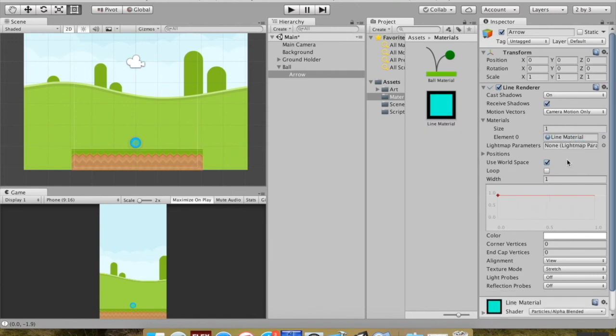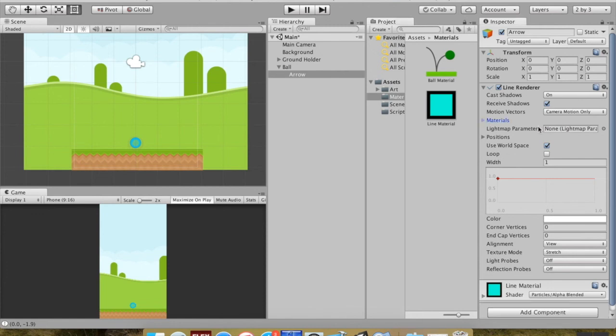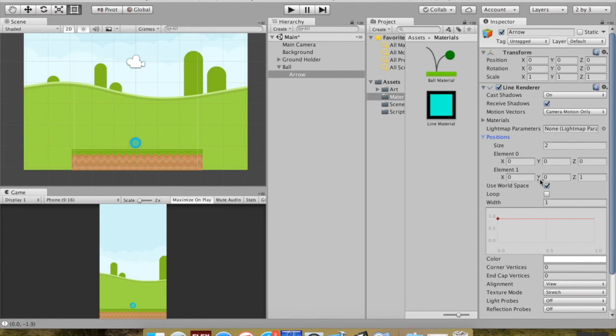There we go. I don't know why I didn't take it last time. Okay, so we have just that one. And now what we want to do is look at the positions here. Right now it goes from 0, 0, 0 to 0, 0, 1, which you wouldn't see in 2D mode because that uses a Z position.